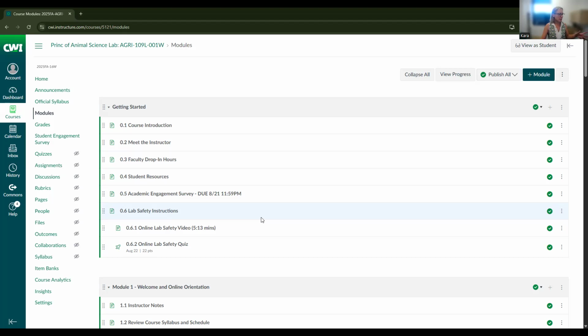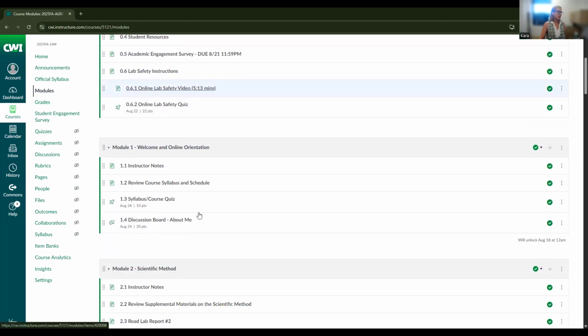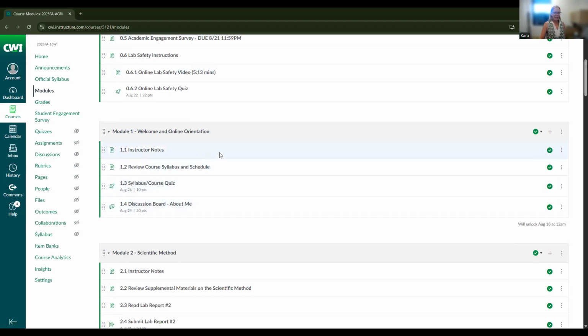We have lab safety instructions. Because this is a lab class, and I know it's an online lab, it's a little bit different, but you do have to do it. You do have to take a quiz. That is graded and required. And then I have to not take your other labs until you get that done. So get it done. Then we have week one.